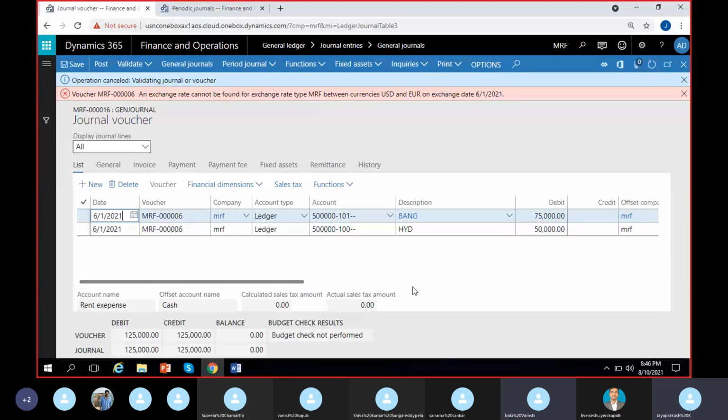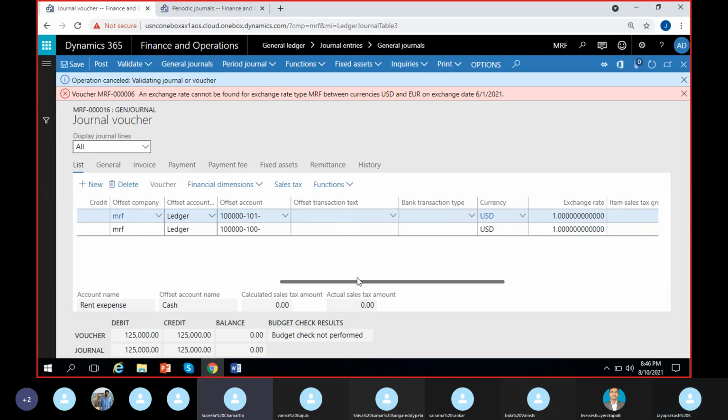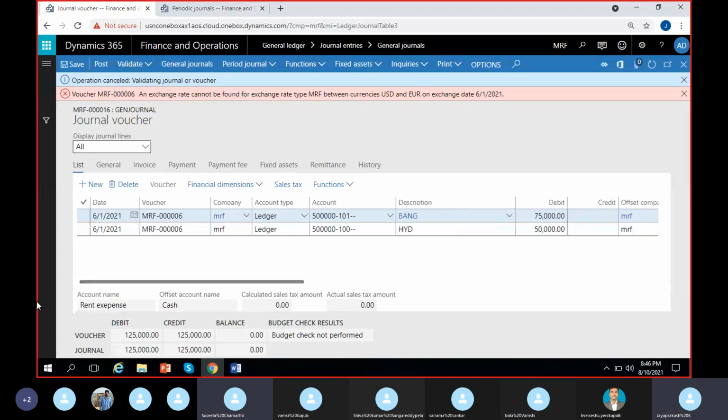We have created the exchange rate type already, and the date we can change. But for that particular date, there is no exchange rate between those currencies. Exactly. On or before that particular date, we don't have an active exchange rate between US dollar and euro.